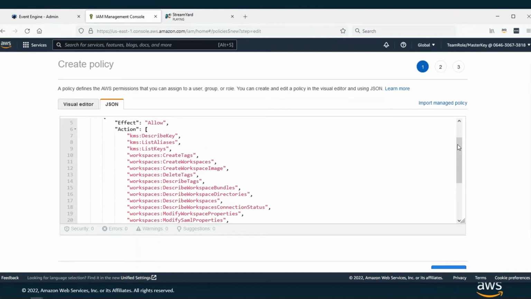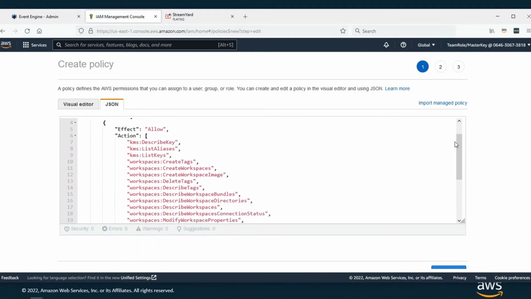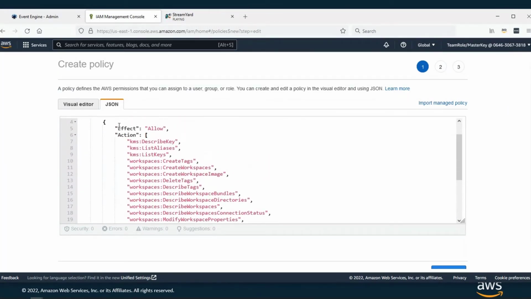Now we will add in the following lines to our Workspaces administrators to create grants on the KMS key. So for that, we will add in an allow action.